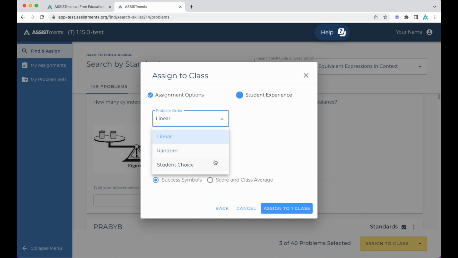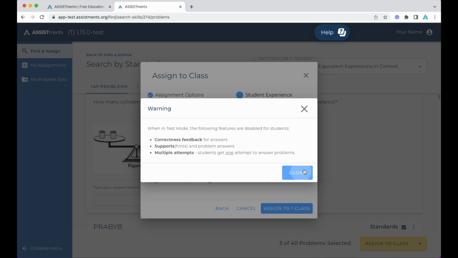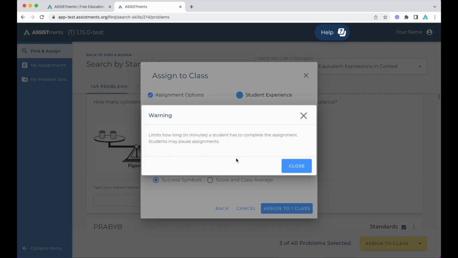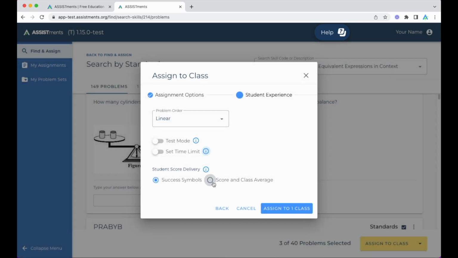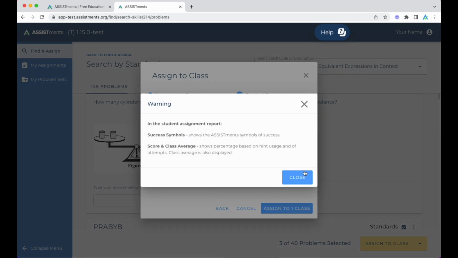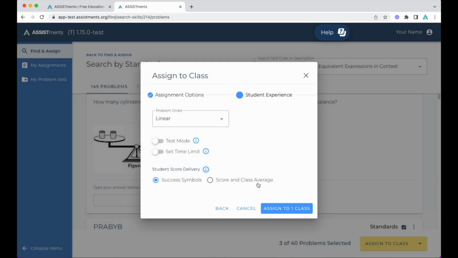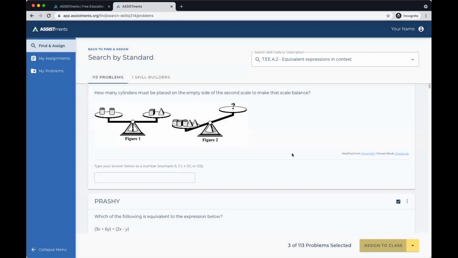Here is where you have the option of choosing the problem order in either linear, random, or student choice. You also have the option to assign in practice mode or test mode. Additionally, you can set a time limit on your assignments or choose to deliver scores with just the symbols of success or a number, score, and class average. We have user resources available that describe in more detail these different options. And now you can select Assign to Class.